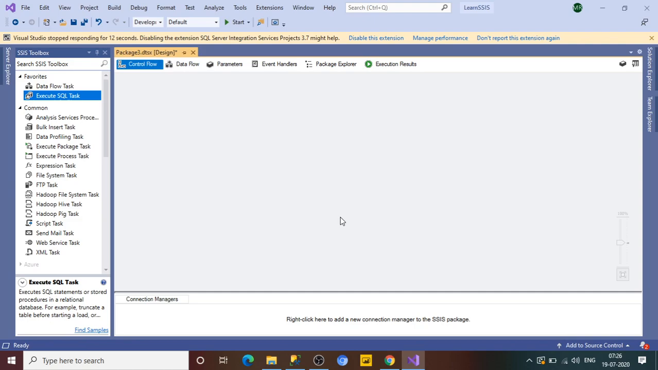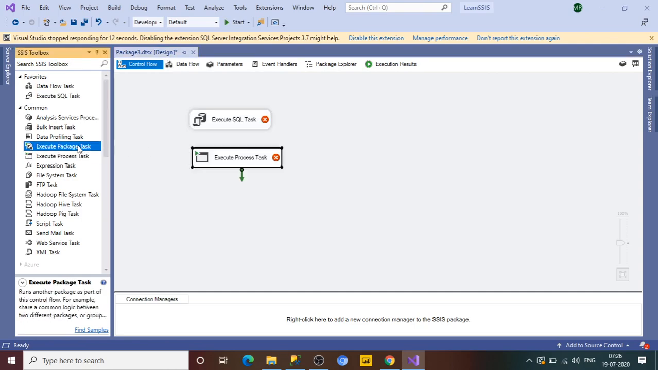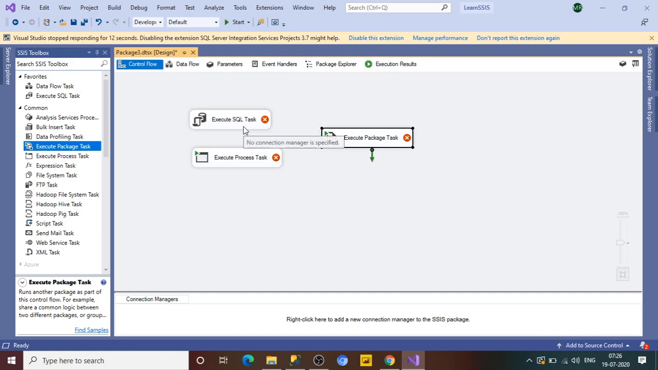So in this session, we are going to understand the difference between Execute SQL Task, Execute Process Task, and Execute Package Task. These are three control flow tasks, and the names are a little bit similar, which is why we are going to understand the difference between them. So first is the Execute SQL Task.